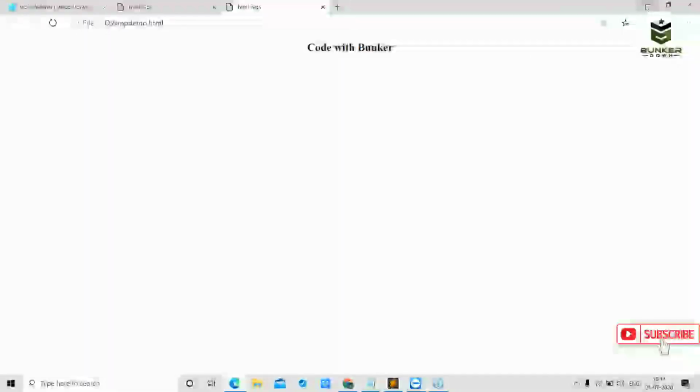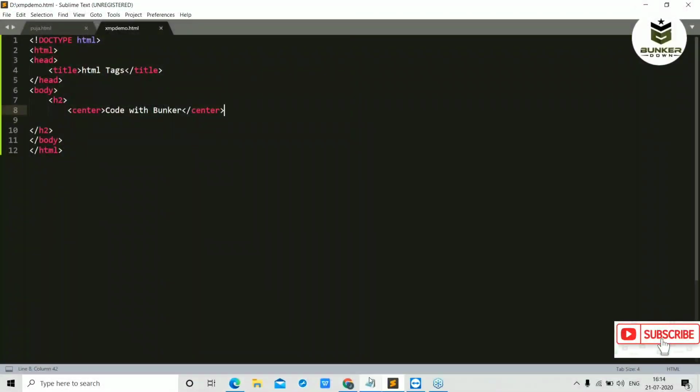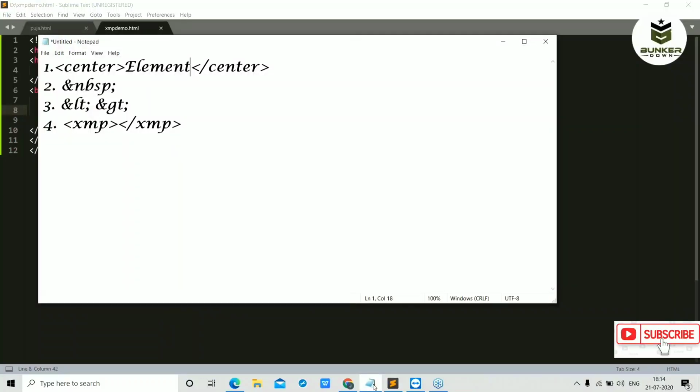So now, second, we discuss the ampersand nbsp semicolon tag. This is basically used to add space before any element. But remember one thing, always add a semicolon after ampersand nbsp. Otherwise, it may not work.